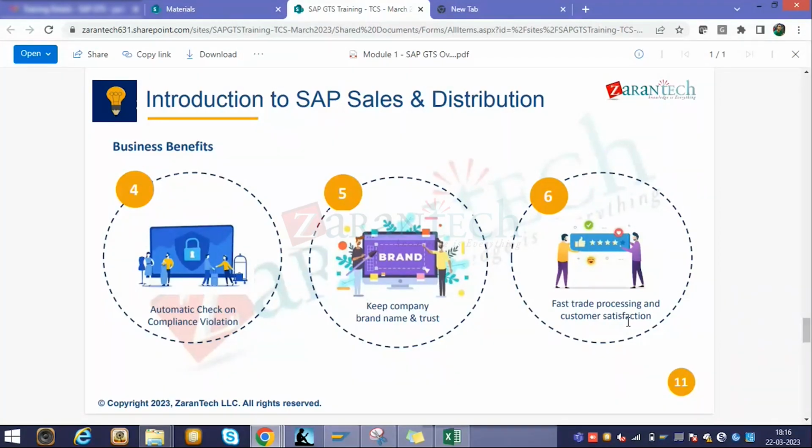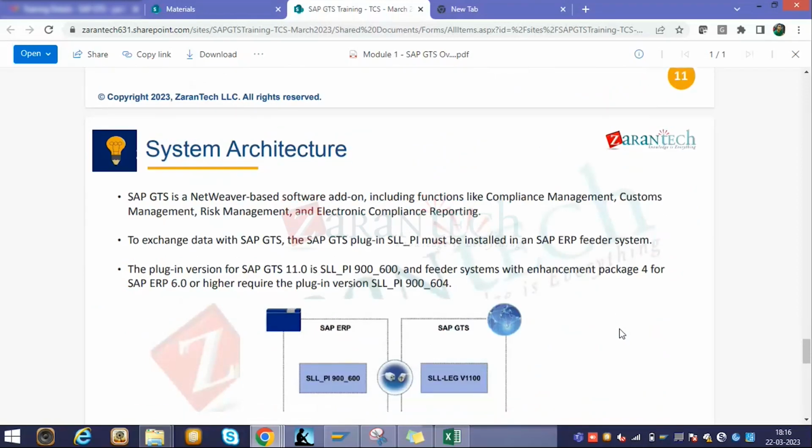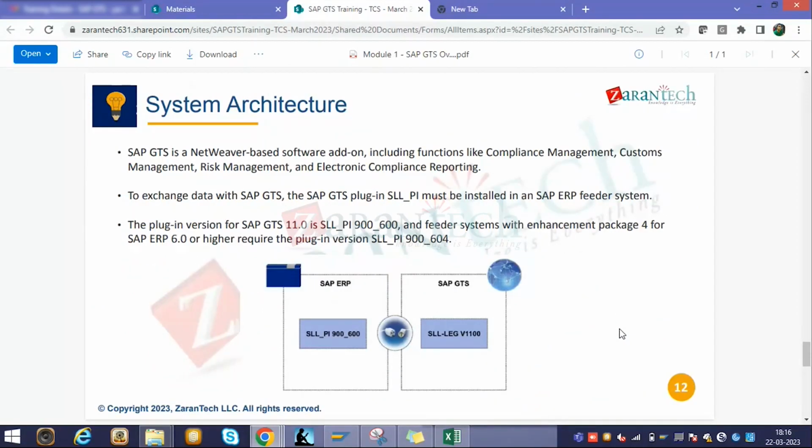It is a goal not only for the GTS module, but for each and every module or software, or third-party software. They are all targeting more and more efficiency in the supply chain process. Now we'll come here and talk about the technical points.